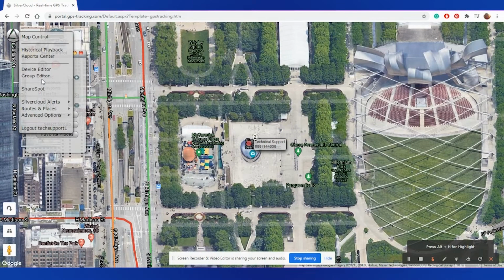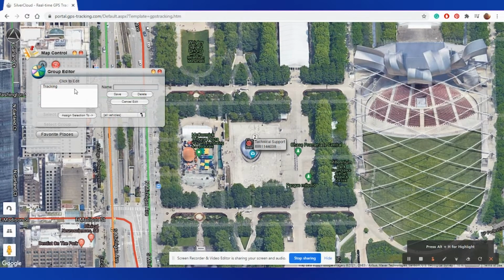Group Editor. From this screen, you can generate specific groups to assign your devices to. This is most frequently used by accounts that have multiple devices attached to it and have various usages depending on which vehicle they are attached to.